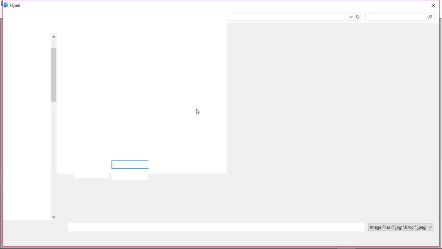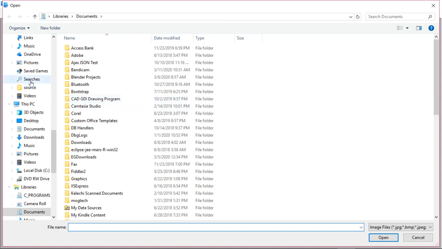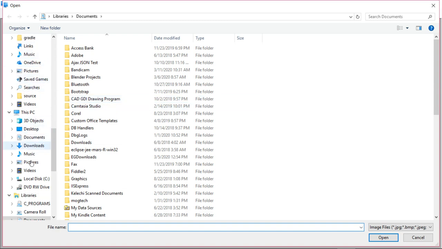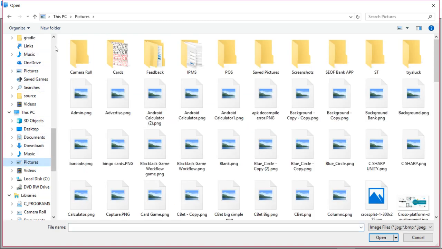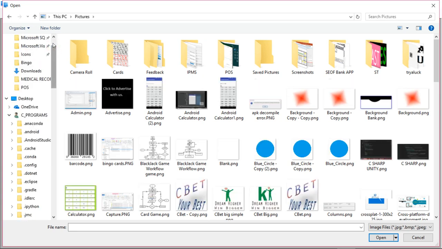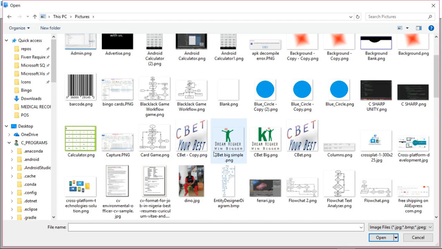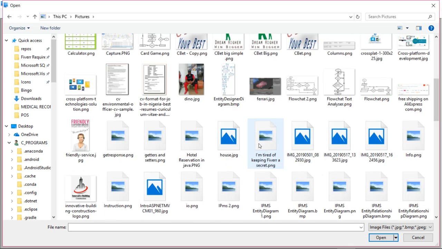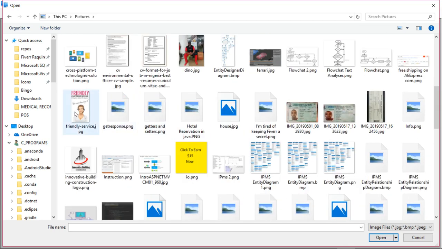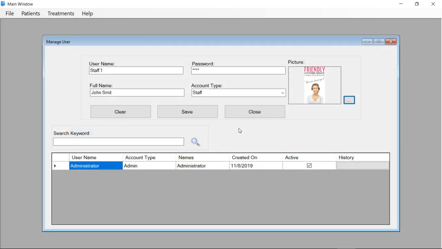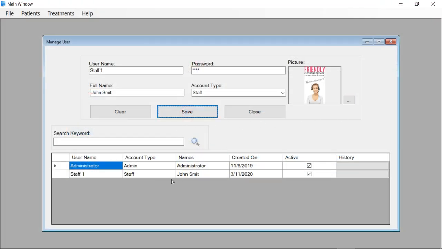Let me see what happens here. Go to pictures. Okay, go to icons here, and where is this picture? Okay, maybe let's just use this, and I'm going to save this. Okay, you can see it quickly gets saved.